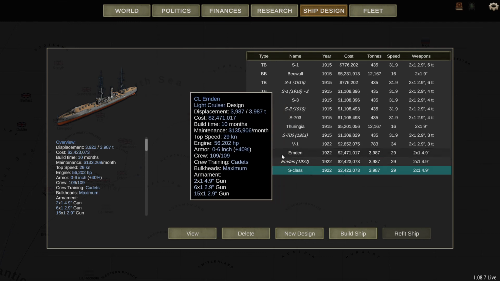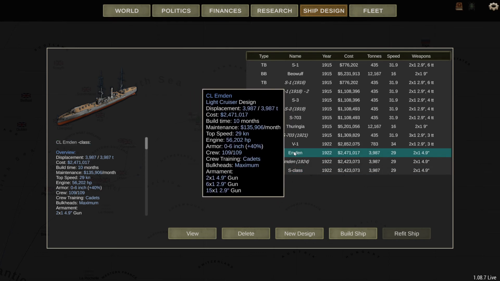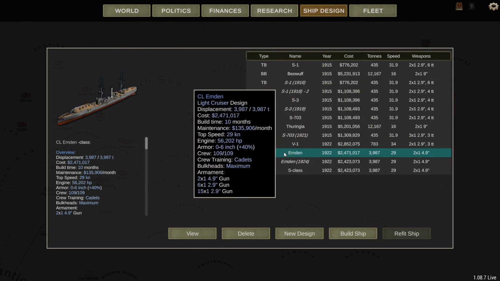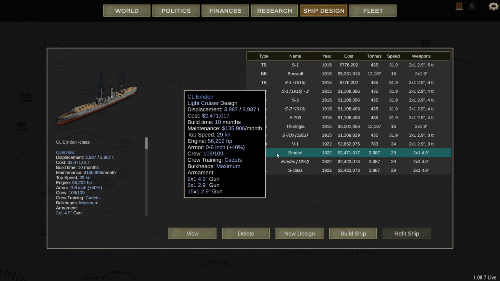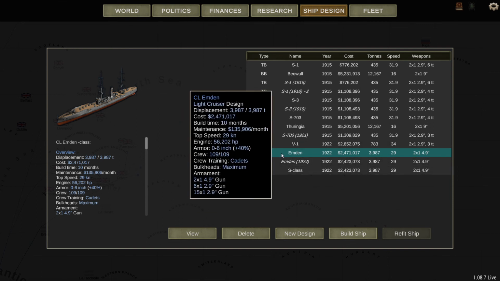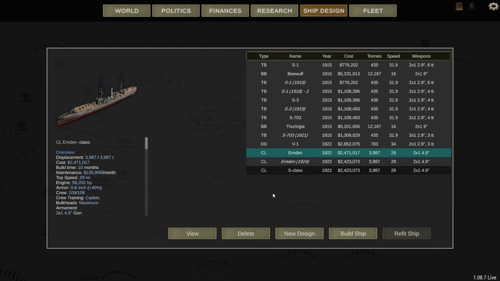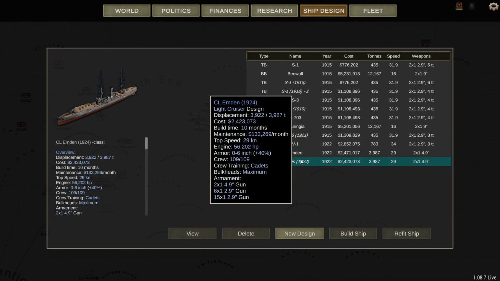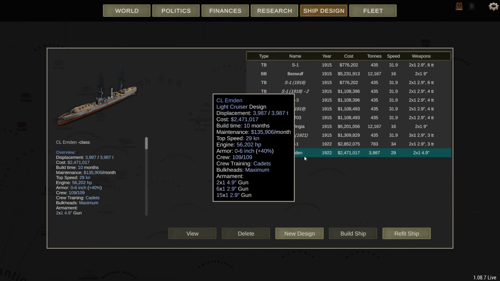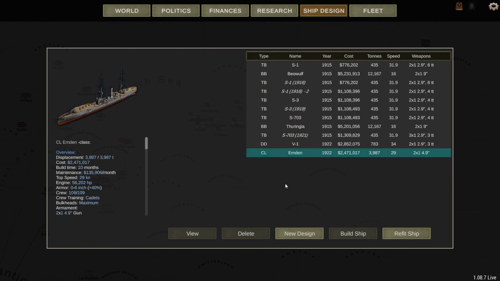So I don't want to delete this one because I've got ships that are this, and I might want to refit them. So I don't want to delete that design. So you've got to be really careful when using the delete button. So that one and this one are the two new ones that I'm not actually using, so I'm going to delete them, but just be very careful.